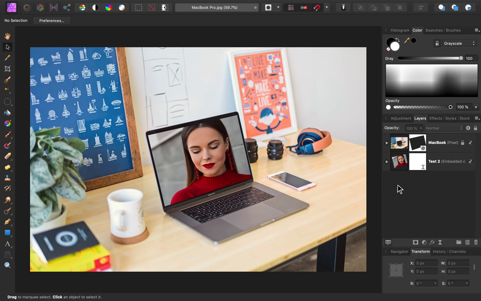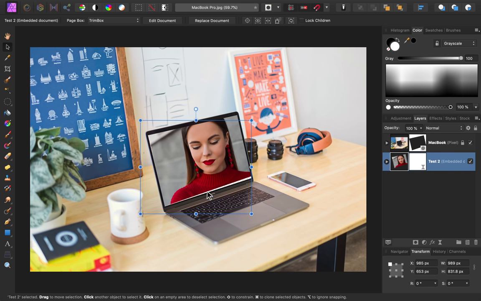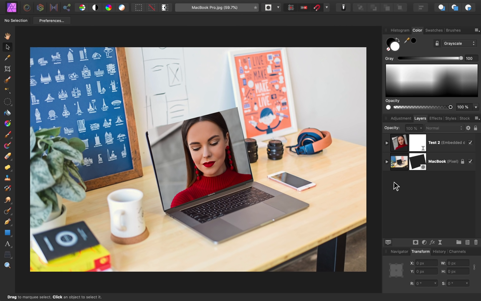In this case, our model is looking wider than she actually is, so we need to make our embedded layer taller. Now the model looks the way she should. But if we place the embedded layer at the top of the Layers panel, you can see we actually have quite a bit of our photo being cut off. Having part of the photo cut off does not make a good template.